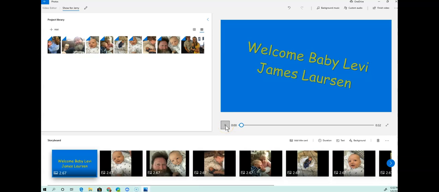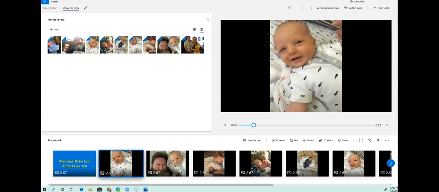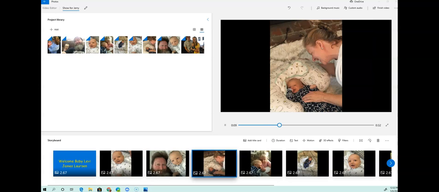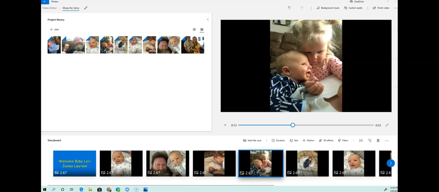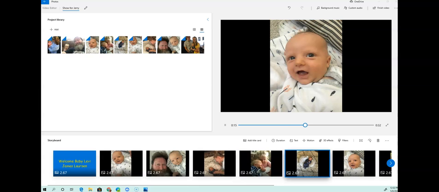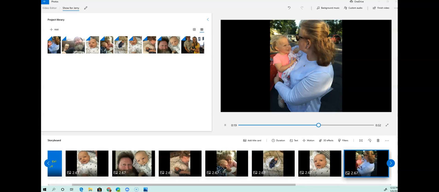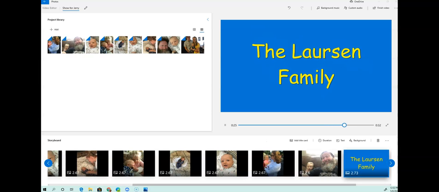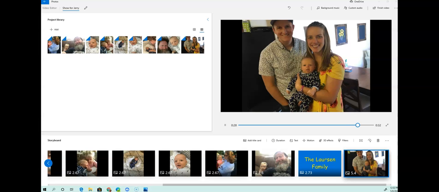Now to play the show. Cool, right? So that was pretty easy and pretty quick. And if you figured that at some point you maybe left a kid out, you can always go up here and click add and find that image that you might have missed.